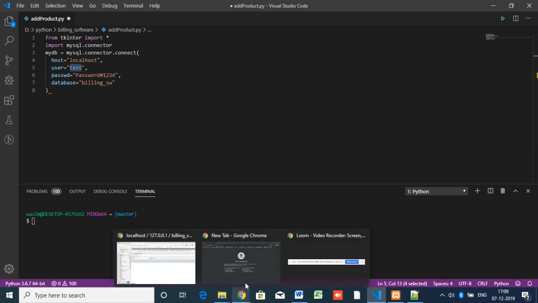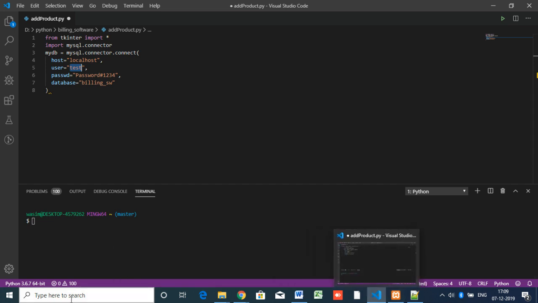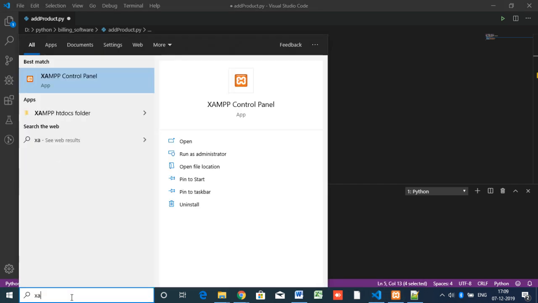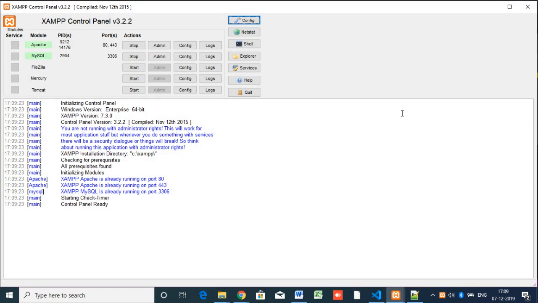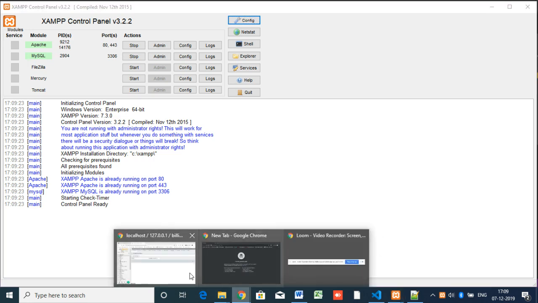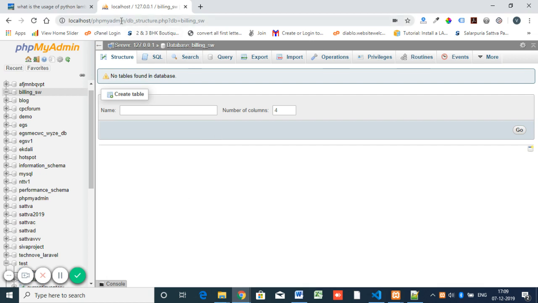If you have not installed XAMPP in your system, you have to install XAMPP. You can download it from the internet online. So we have XAMPP here. We have to start Apache and MySQL. We are using this MySQL only for connecting. So I already started MySQL, so it's easy to handle. Here phpMyAdmin is there. This is a UI for database administration. I already created the billing software database.